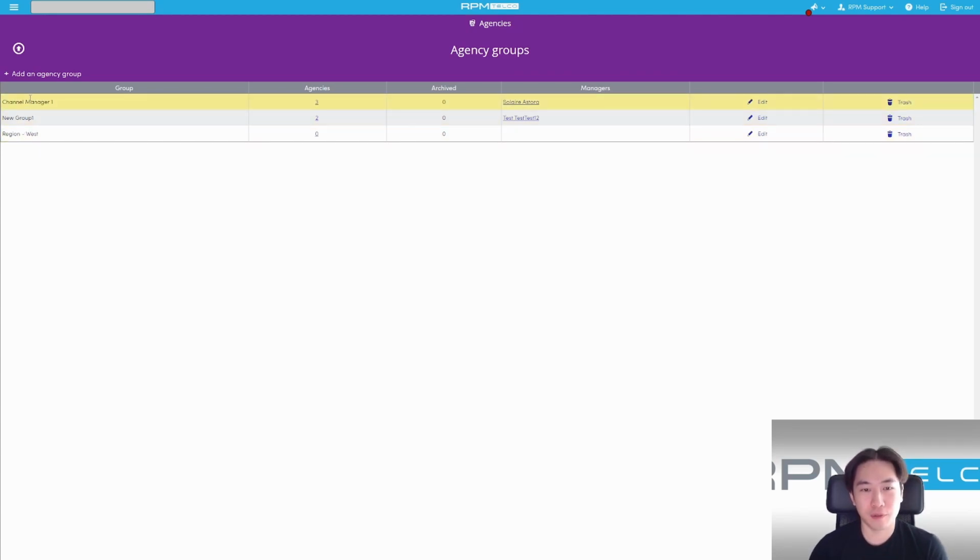Before I go any further, I'm going to describe what an agency group is. An agency group allows you to combine an assortment or a number of agencies into a group, and you can put as many agencies into a single group as you want, but an agency can only belong to one group at a time. The reason you'd want to put a bunch of agencies into a group is so you can group them together, like here, for example, where I have them all in channel manager 1, and then I can give any of the agency managers in that group what we call full group access.